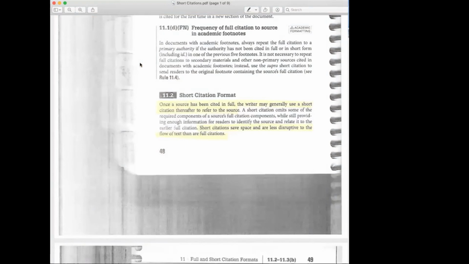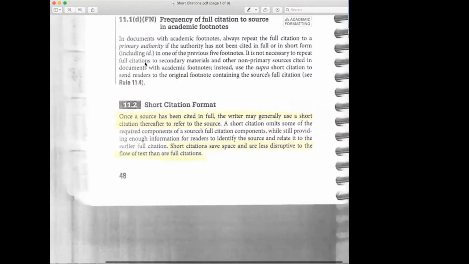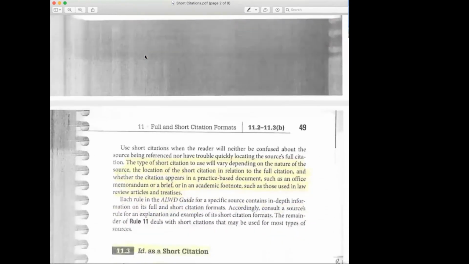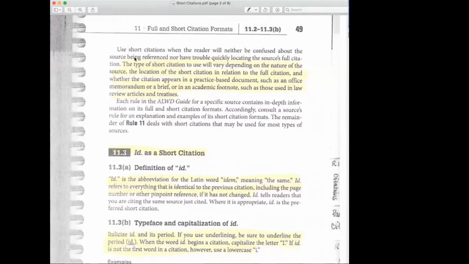So let me try to make this a little bit bigger. All right, so 11.2 tells you that once a source has been cited in full, the writer may generally use a short citation thereafter to refer to the source. Now, there are times where this is going to be appropriate and other times when it's not. So we're going to cover that in just a second. So depending on where the short citation is going to be located, it'll determine which type of short citation you're allowed to use.